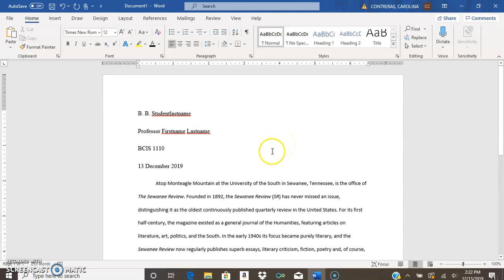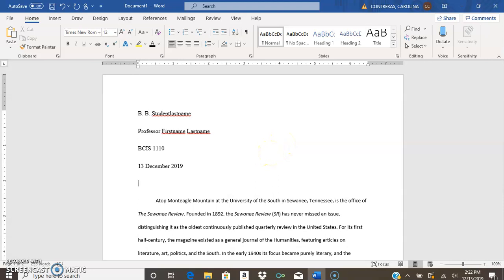Okay, so the next line of text would be your title. So in this case, I would say Sewanee Scholarships. All right, now this line, the title, should be centered. So after I type my title, I'm going to center it here.